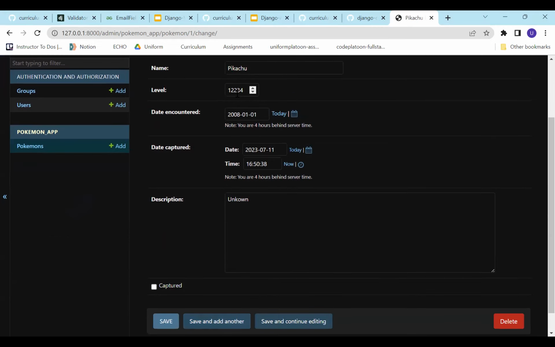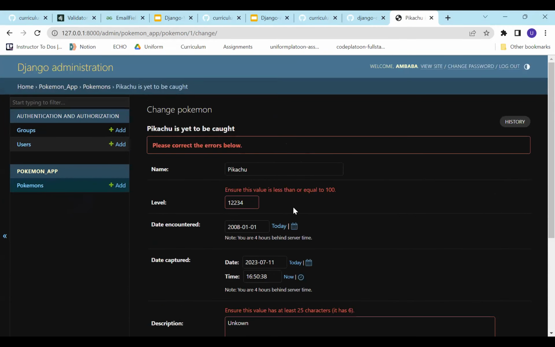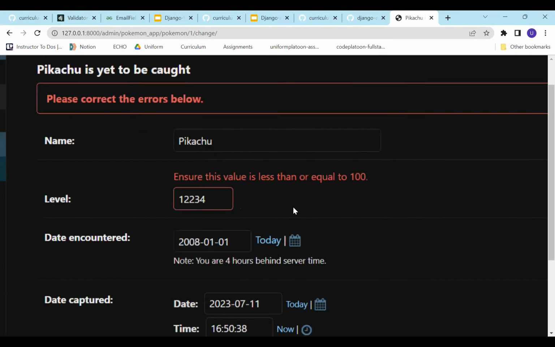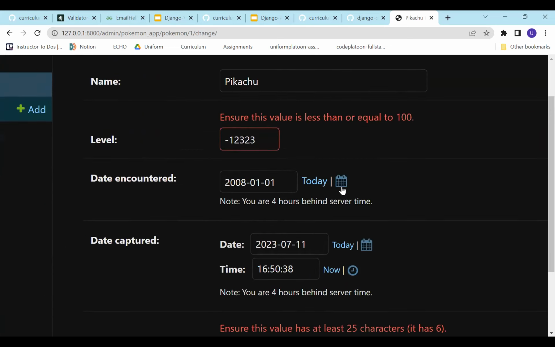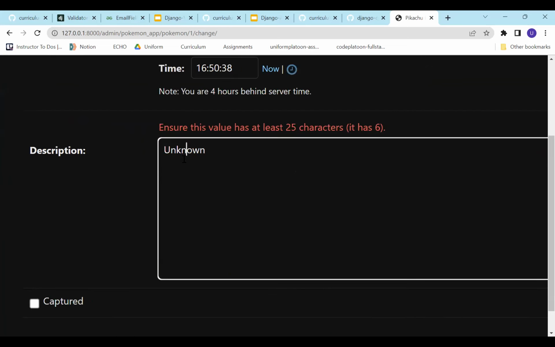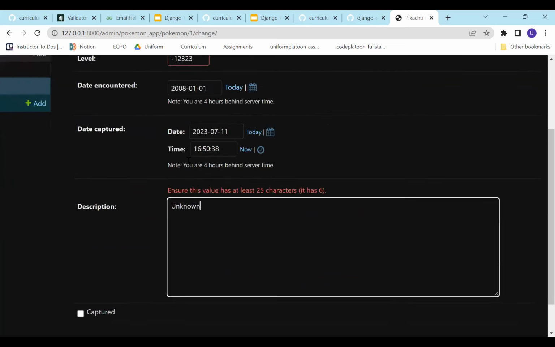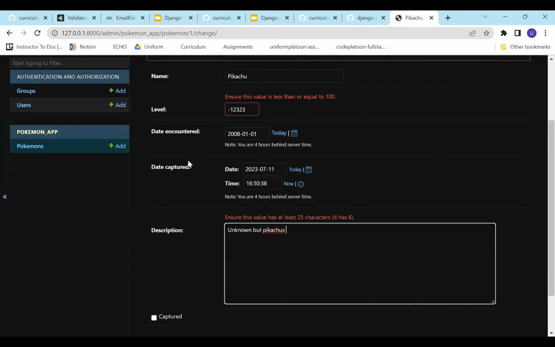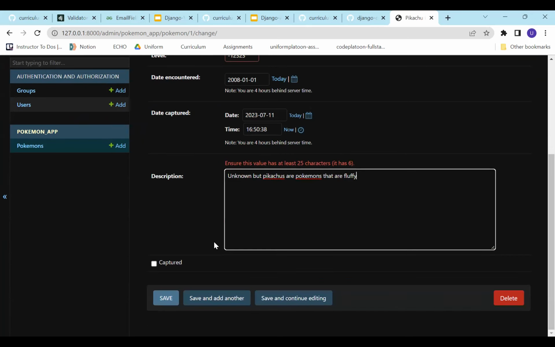If I change that level to like 12,000 and I hit save, ta-da, we get errors, which is beautiful. The first one says, ensure this value is less than or equal to 100. Oh, that's easy. I'll just set this as a negative number because a negative number is less than 100, so that should be fine. And ensure this value has at least 25 characters. It has 6, so we could say unknown, but Pikachus are Pokemon that are fluffy. That should probably be more than 25 characters.